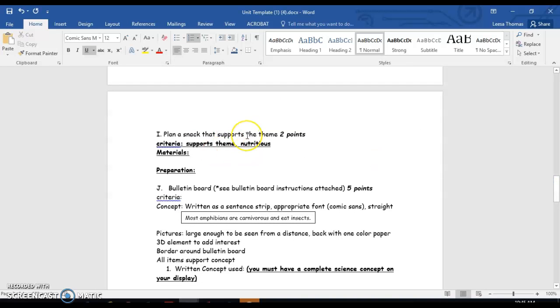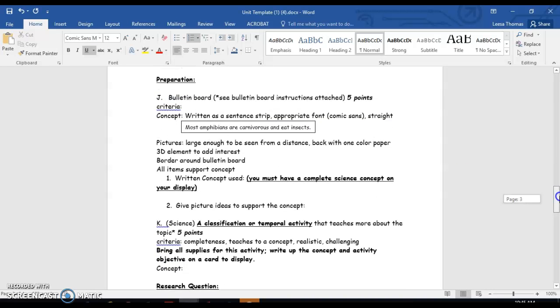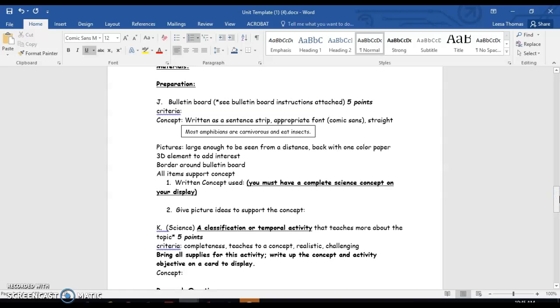You'll plan a snack that supports the theme. Don't get too hung up on this. It can be simple, so it should be nutritious. So avoid extra sugary things. Avoid candy. Try to keep it healthy. And then you have to create a bulletin board, and in the next presentation I'm going to show you some examples of bulletin boards for this project.